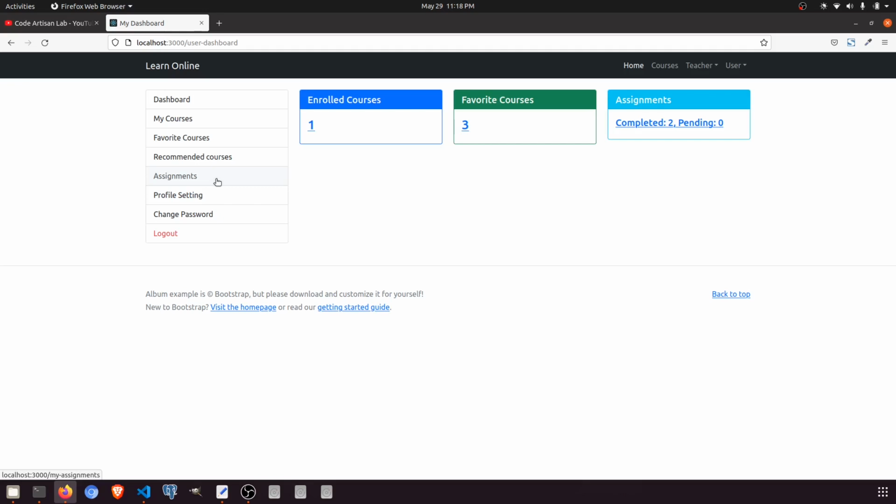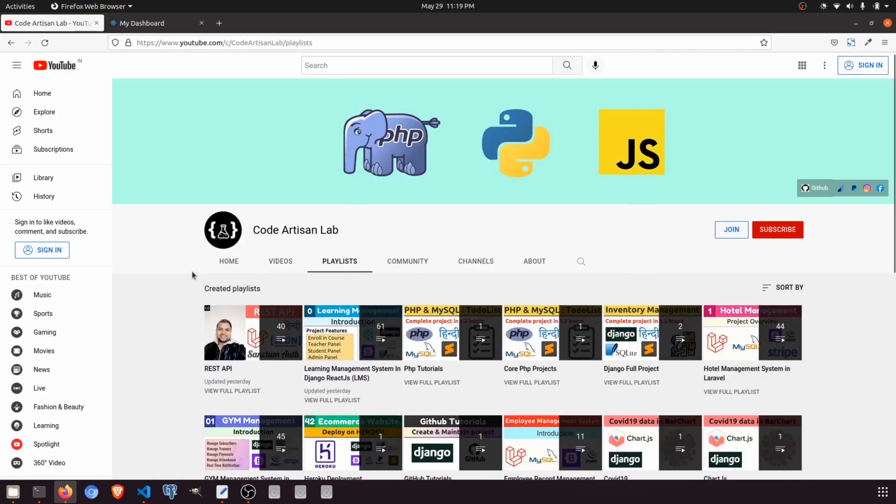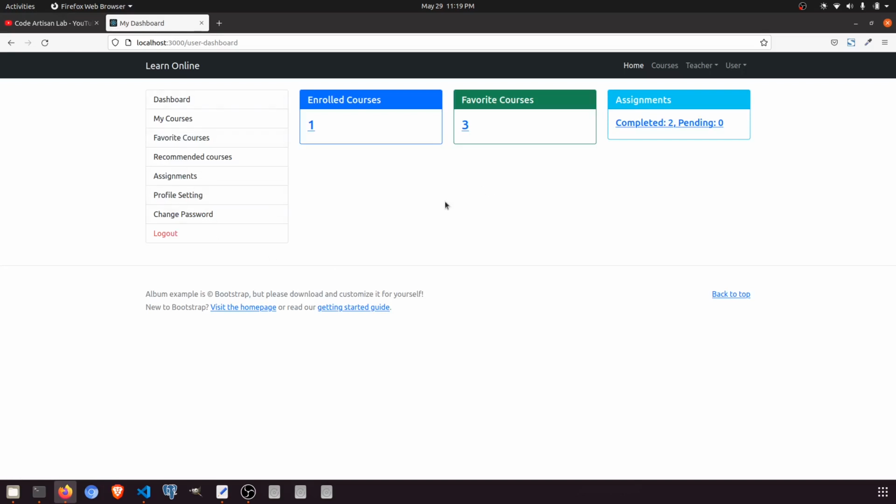And one thing more, this is not a live notification, because for a live notification implementation, we need to implement WebSocket with Django Channels. So we are not doing that in this project. This will work on refresh. If you want to see the live notification, you can check the gym management project in the playlist. There I have implemented the live notification. So let's start with the notification.